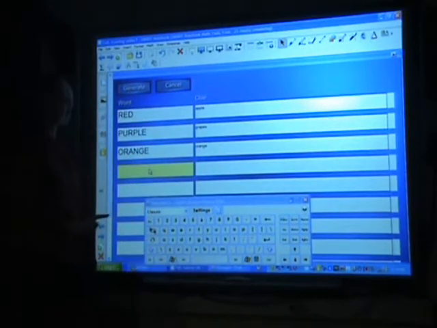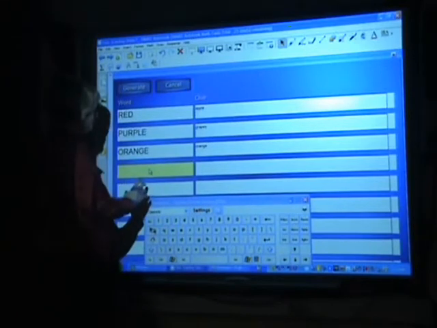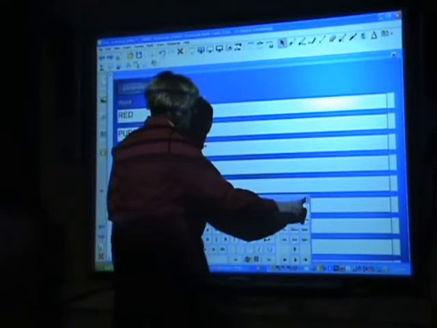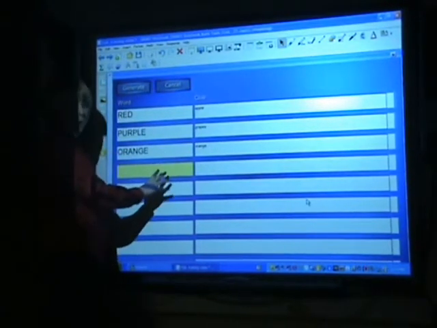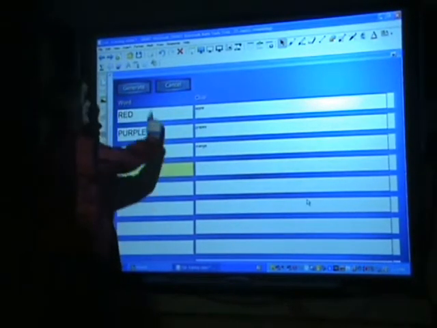You could be using vocabulary words. You could be using terms that you want the kids to learn. It's really up to you what you'd like to do with it. So what I'm going to do is I'm just going to go with these three. So it'll be a small crossword puzzle, but you get the idea.